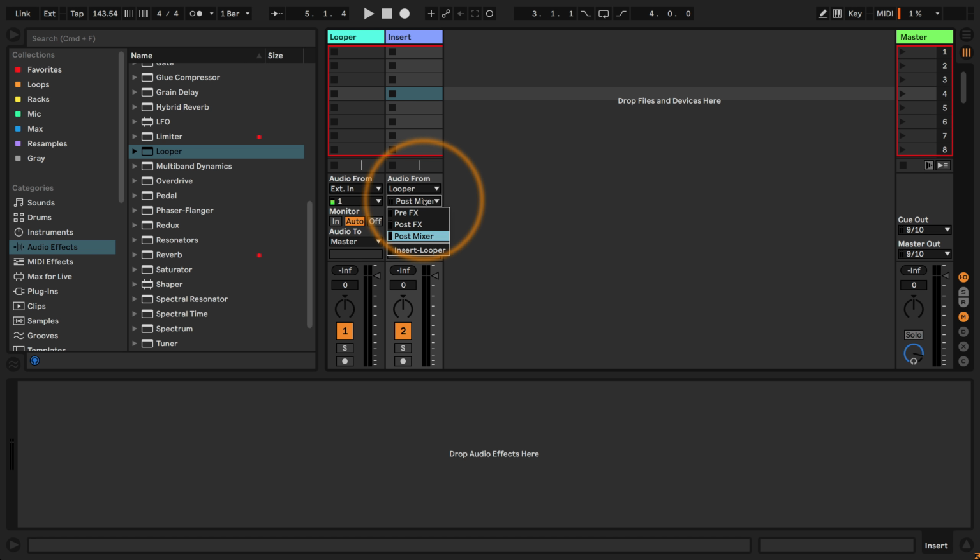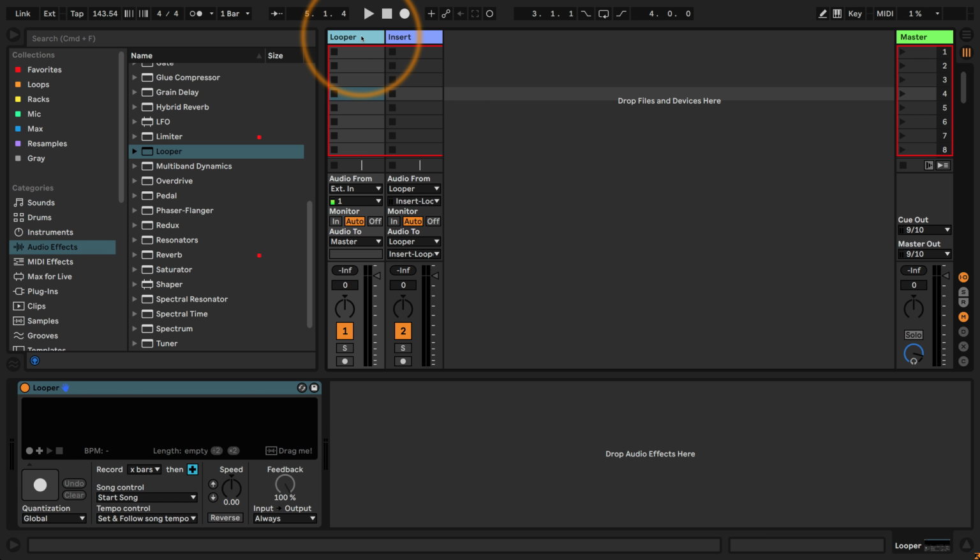And then I'm going to go to this drop-down menu. I'm going to go insert looper. See that? Very interesting stuff. And then for the audio 2, I'm going to go to looper again, and I'm going to choose insert looper. Can you see what's going on here? So essentially what we've done here is we've created an insert track for this looper.